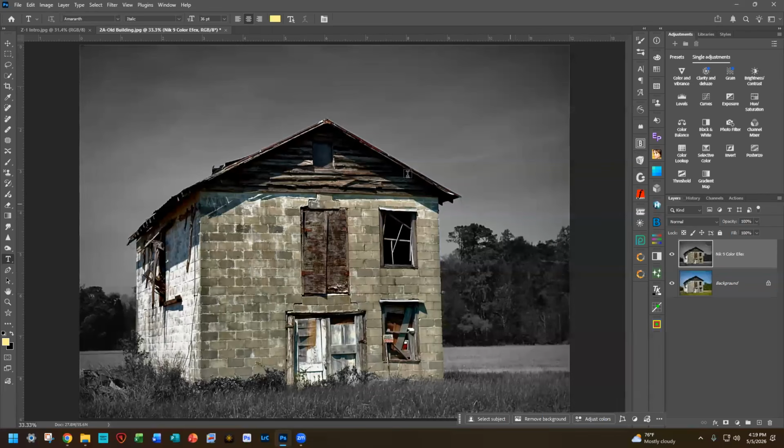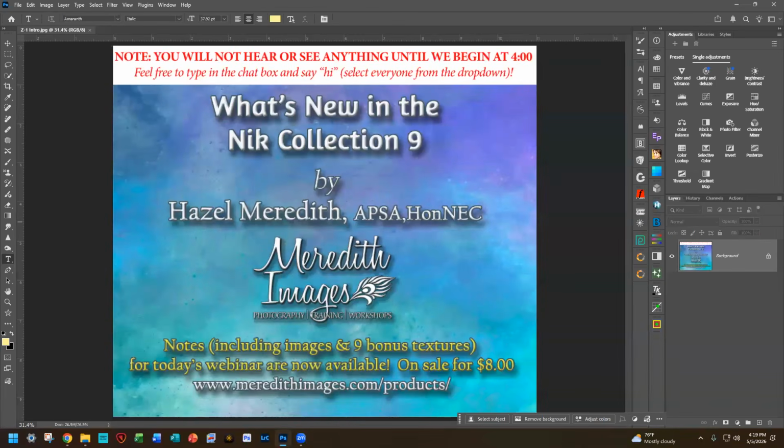Okay, so let's move on. So I'm not going to save that. So you can see, we very quickly make selections of areas, which I really love. It just makes it much easier.